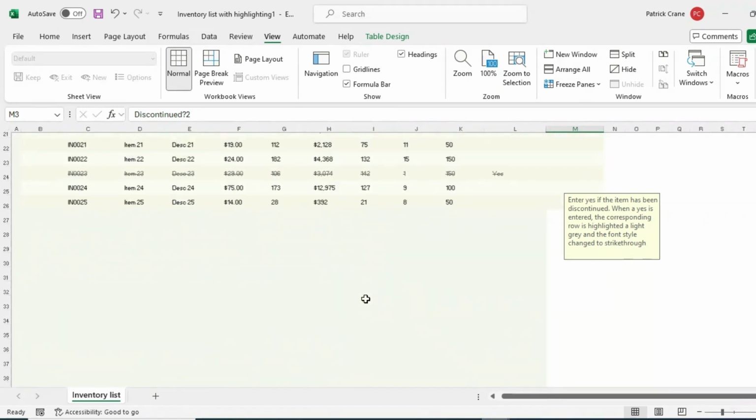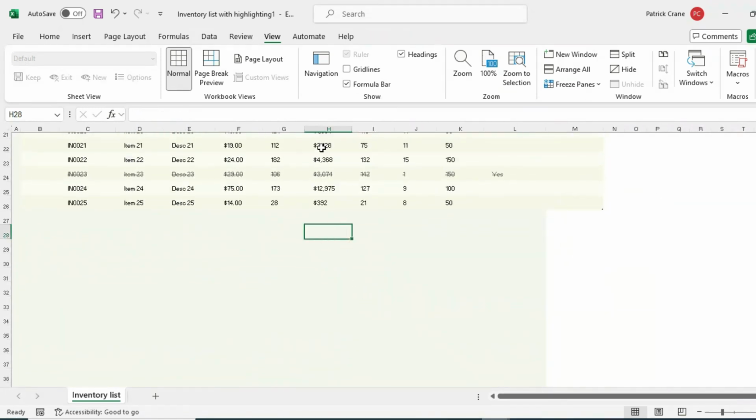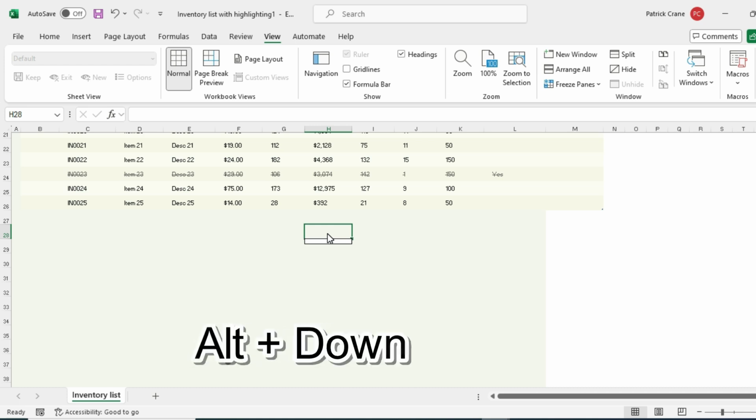Now let's suppose over here that we want to add some new rows. And so instead of going ahead and typing everything in again, what you can do is hit the Alt-down arrow.